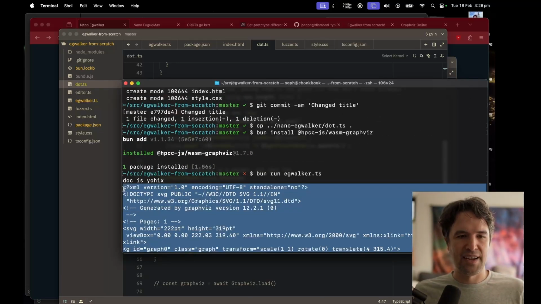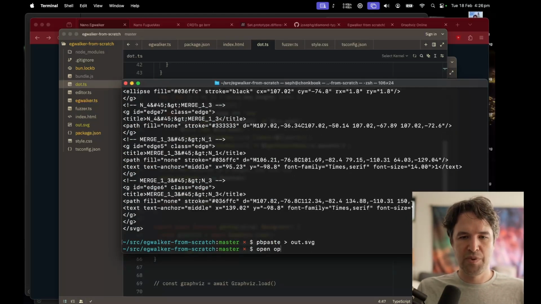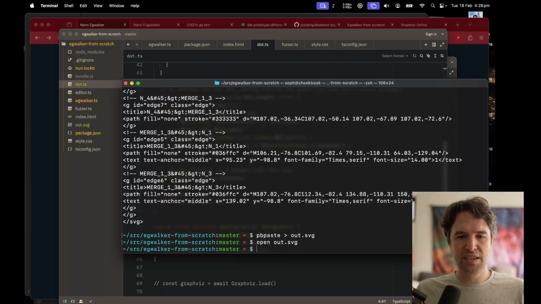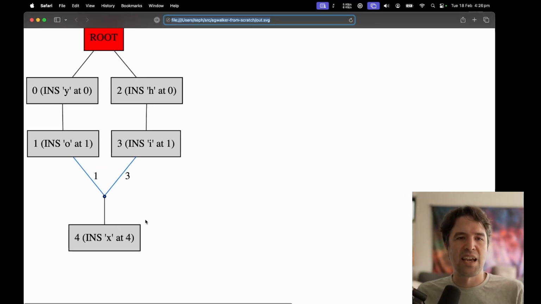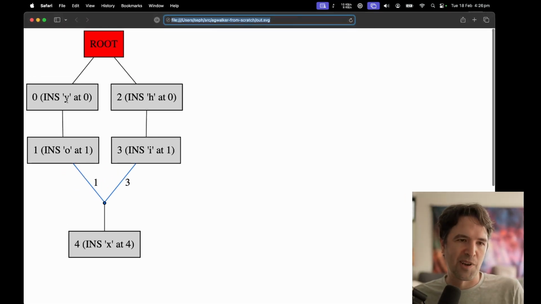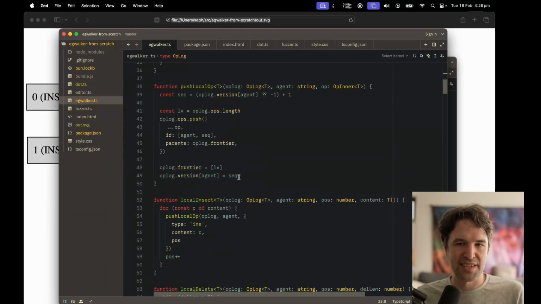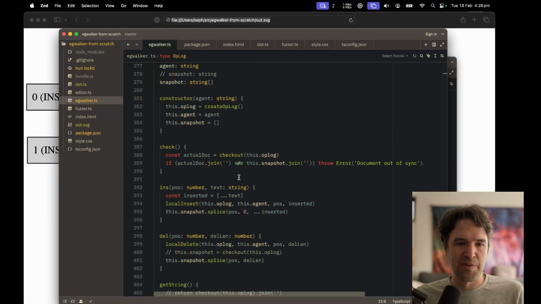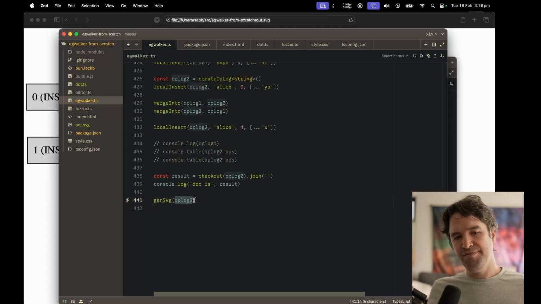And if I put this into an SVG file, I should be able to see the graph that we generated. So I'm going to do it the slow way. pbpaste into out.svg. And I open out.svg. And there we go. So here's the graph that we actually generated. And as you can tell, this looks the same as what I'm generating on that website because it is literally the same code. But this is the actual graph that we were generating in our testing code. So right down the bottom here, this is this oplog here. So yeah, that's pretty cool.